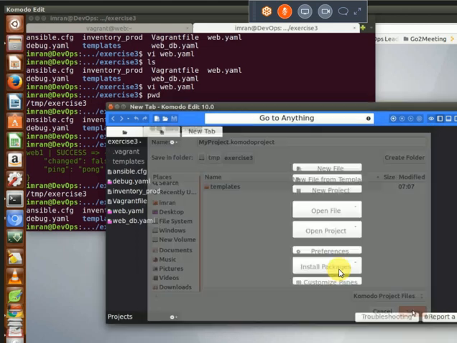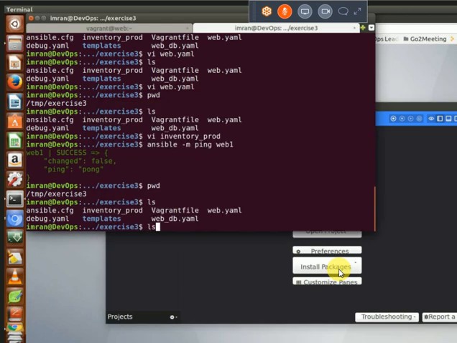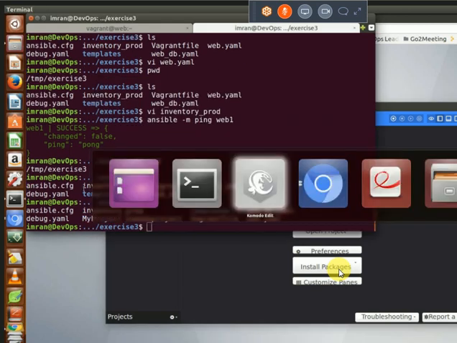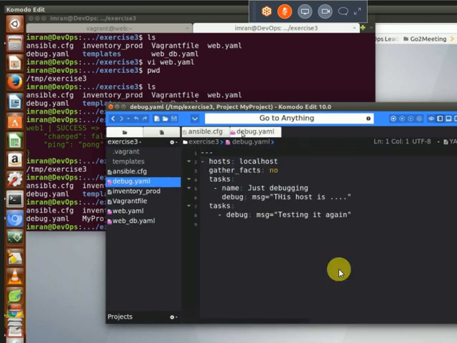Now here you see all the files from our exercise3 directory, like in this terminal, I have all these files, right? My templates directory, Ansible configuration. I can open it. How did you open it? Where did you open this editor? I installed it, Komodo Edit. The name of the software is Komodo Edit.